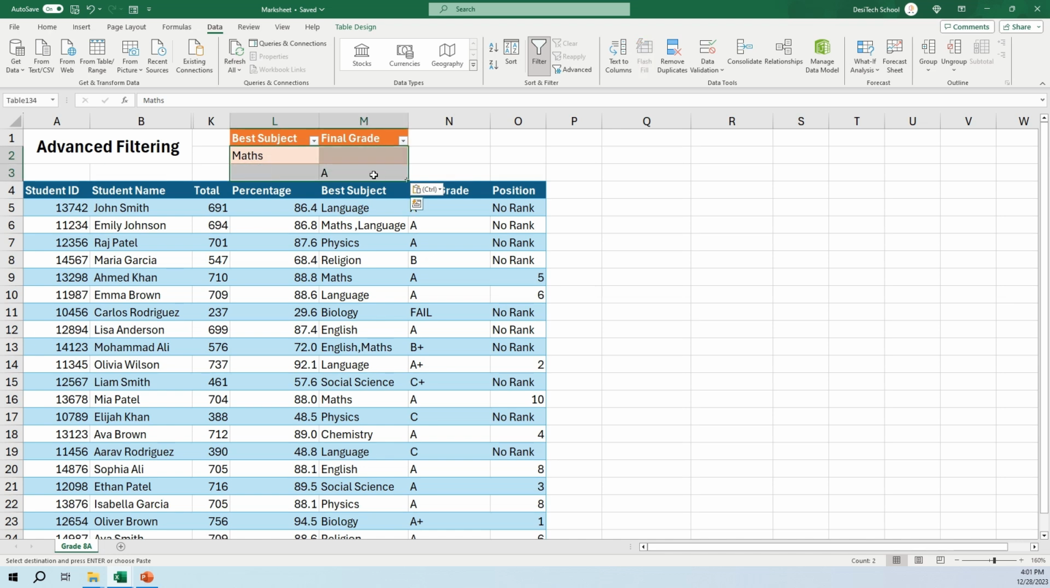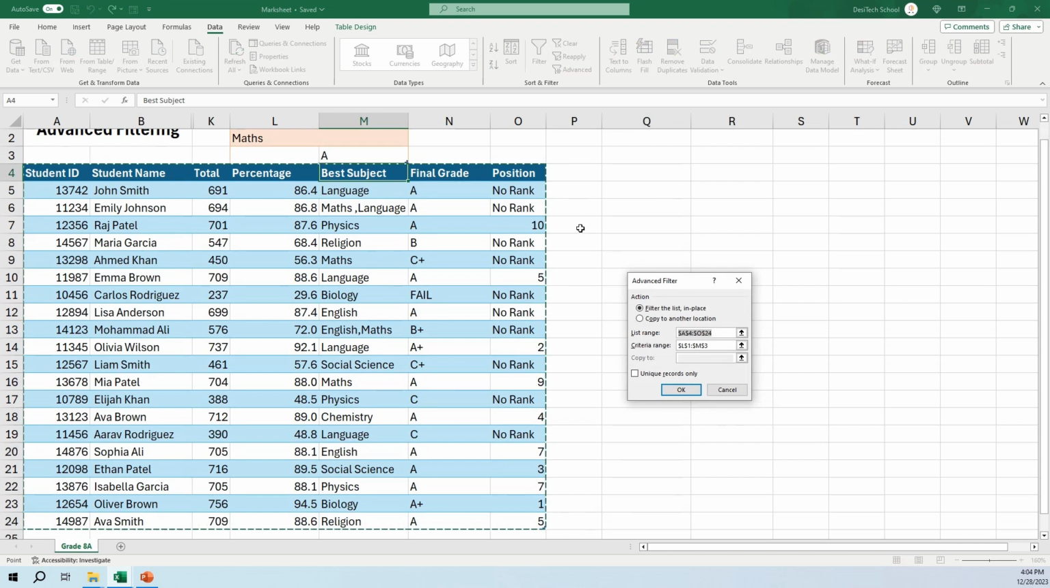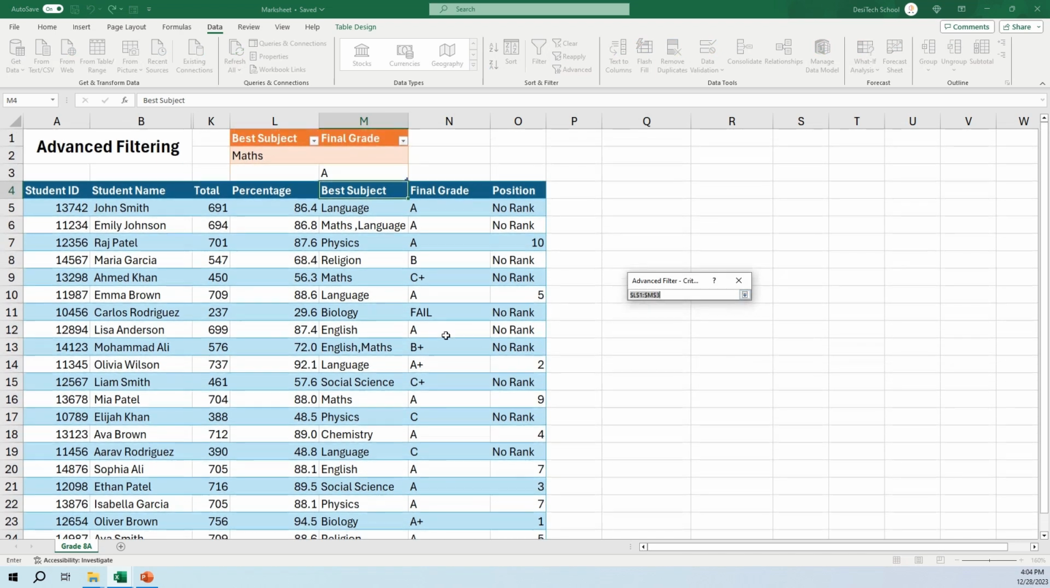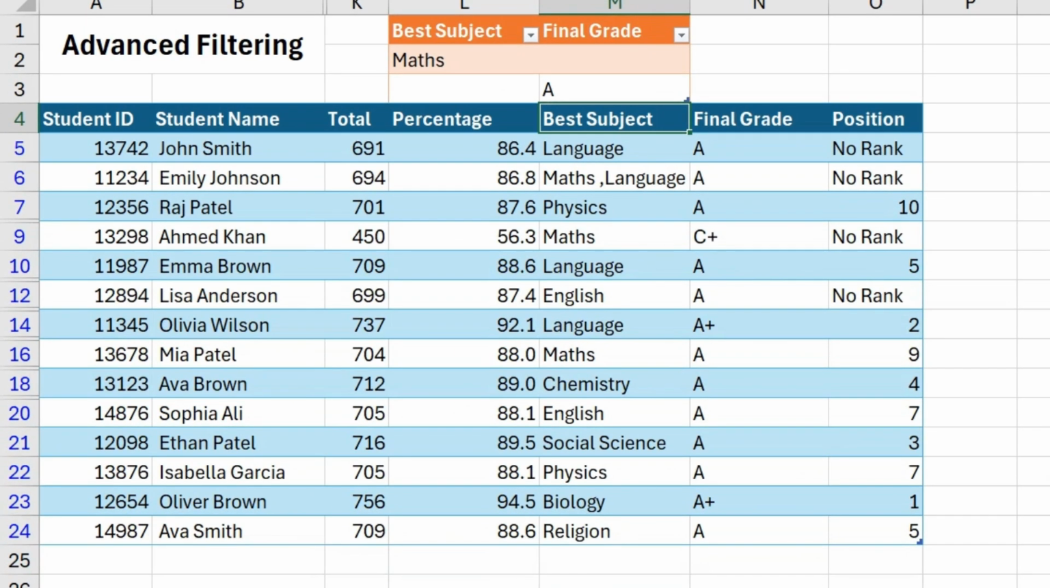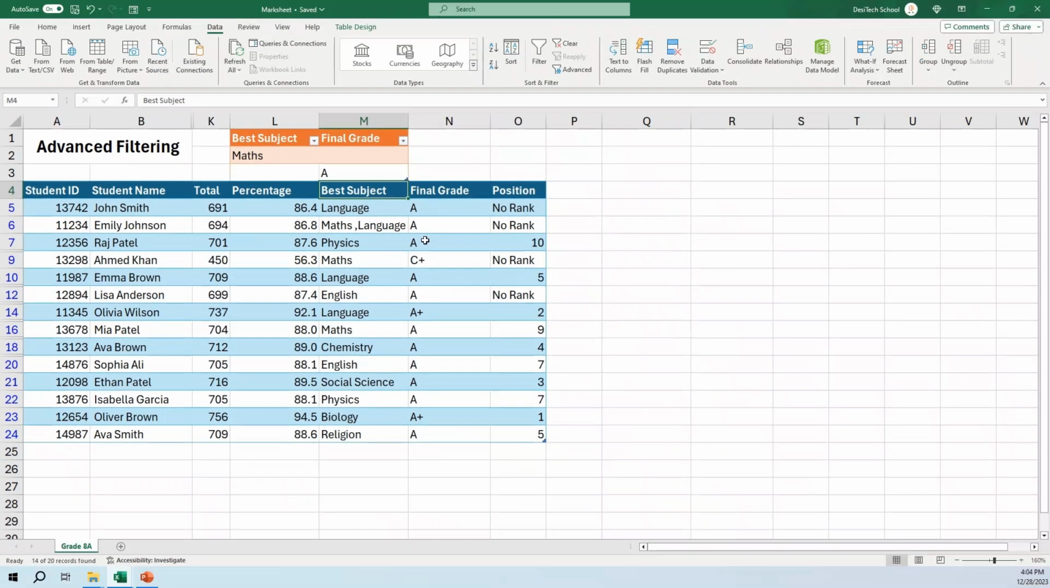When you apply this filter, it will show you records where either the best subject is maths or the student has a final grade of A. Click on Advanced. Excel will automatically select the table. Select your filter and click OK. Now, you can see records with either maths as the best subject or a final grade of A. This filter is applying an OR logical operator.